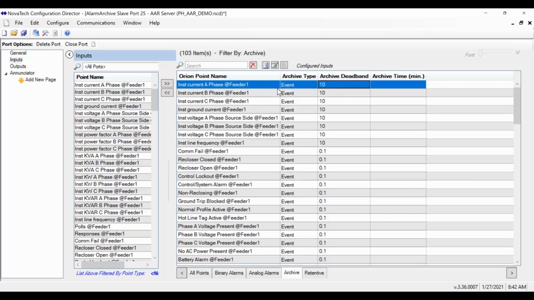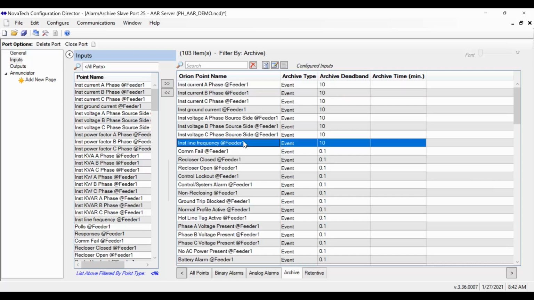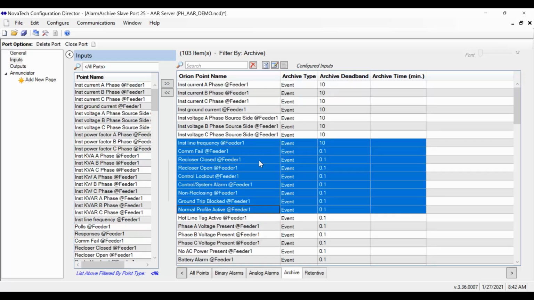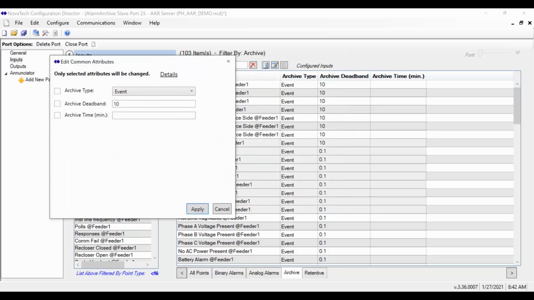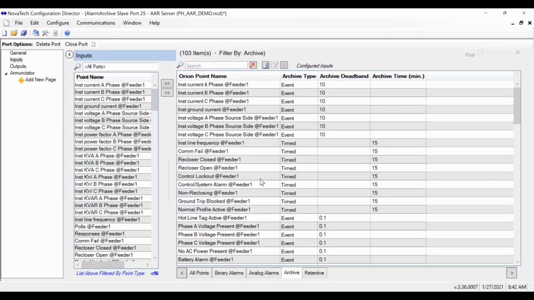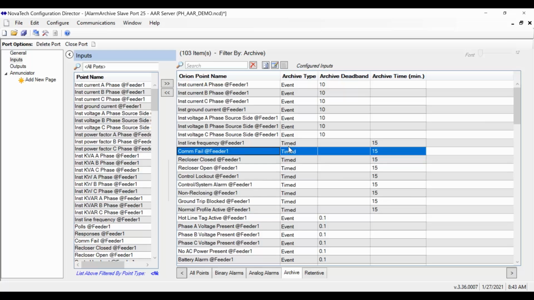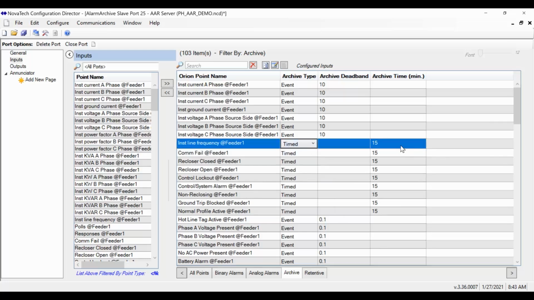You also can do time. So for example, maybe for the status point here, instead of logging into the database every time it changes, you can say every 15 minutes. So again, we can set archive time to 15 minutes, change that to timed, apply, and now these points are set to time, and every 15 minutes it just gets stored into the database.